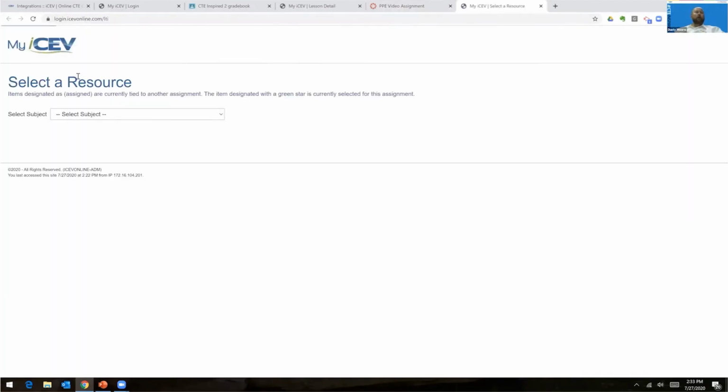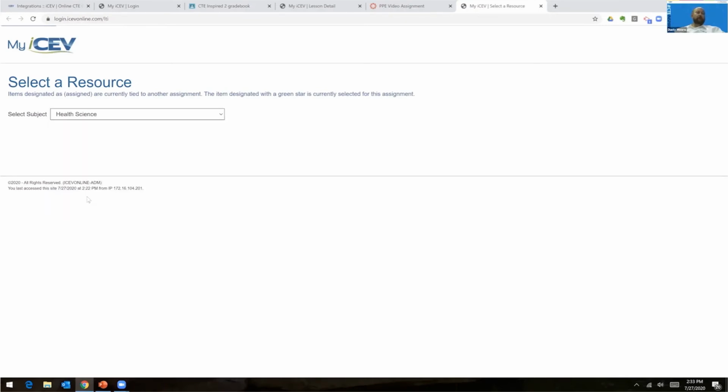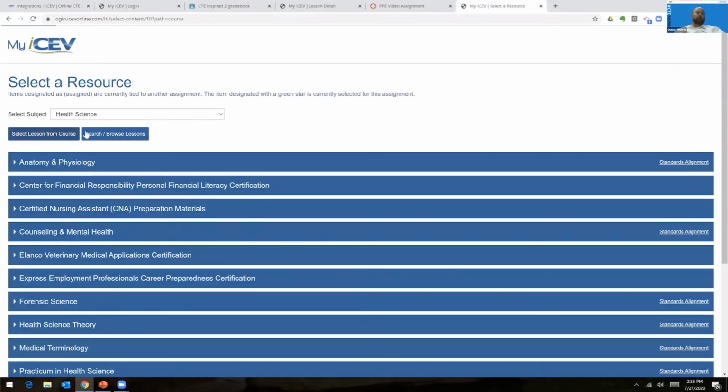And then from there, it's going to open up what we call our picker window. From here, if your district has access to multiple iCEV subject areas, you might see more than one subject area listed here like I do. For this particular assignment, we're going to go into the health science course or health science product area. And then I have two options. I can select a lesson from a course, or I can search or browse through all the lessons that are part of this library. Since I know I'm working from the CNA course, I'm going to go ahead and select the lesson from a course.